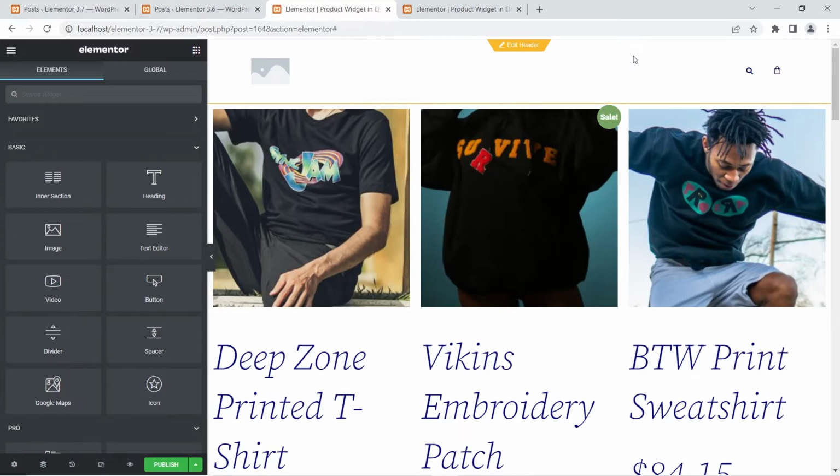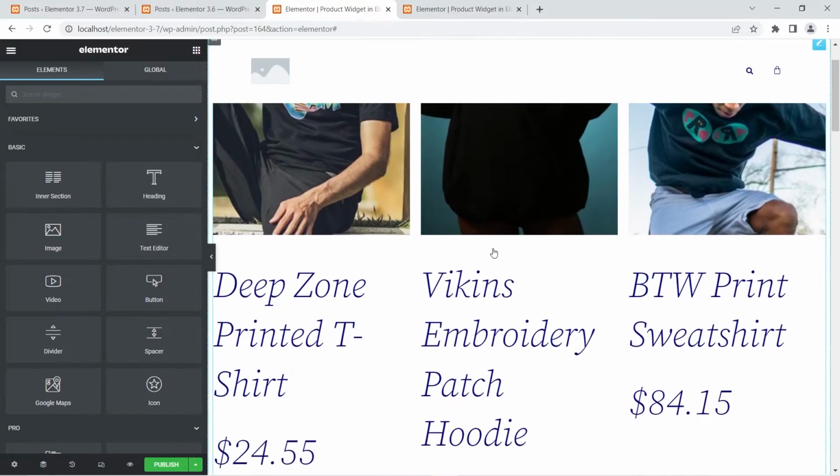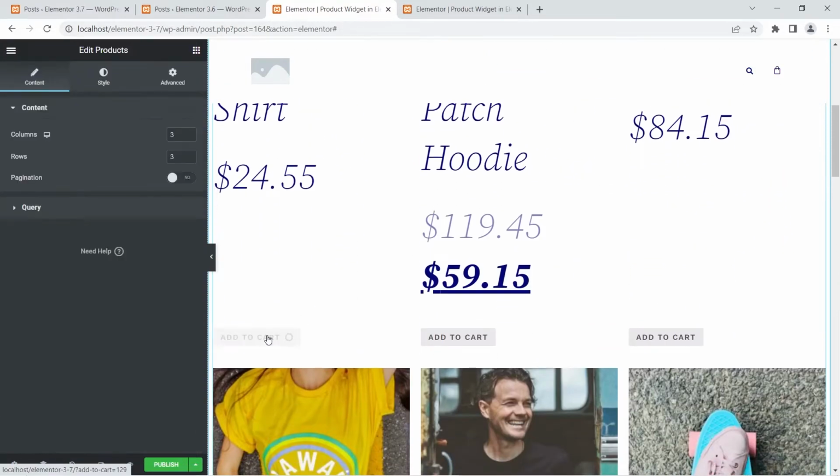Now moving on, the next change that has been introduced in the product widget is the spacing control between the add to cart and view cart link. If you are not familiar with the view cart link, let me tell you, when you add any product to cart, like for example, if I add this product to cart, it will show me a view cart link right over here. And in Elementor Pro 3.7 there is an option that has been introduced that will allow you to control the spacing between both of these options, the add to cart button and the view cart link.